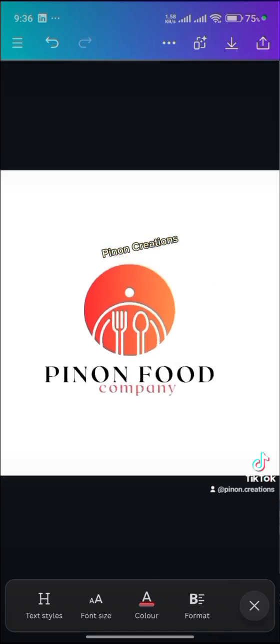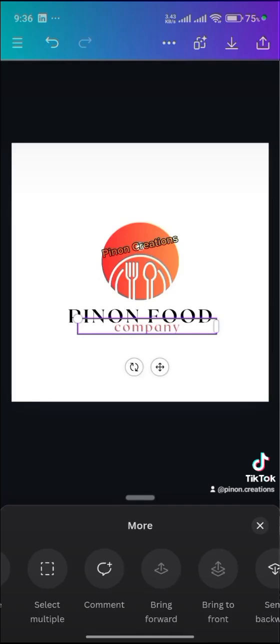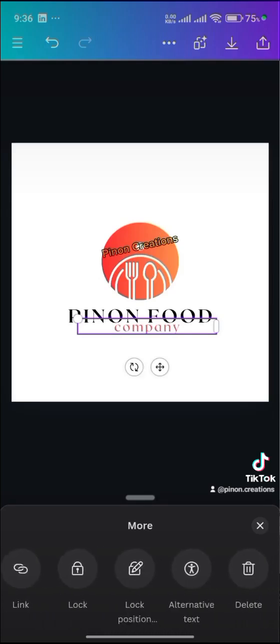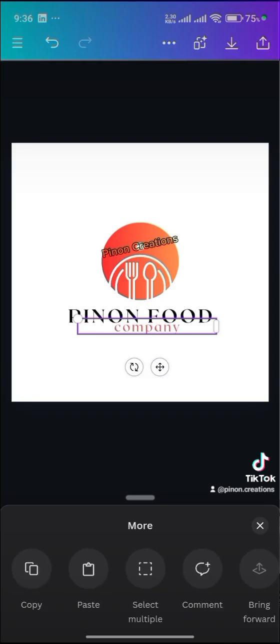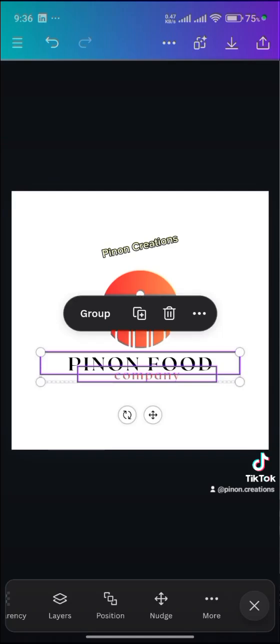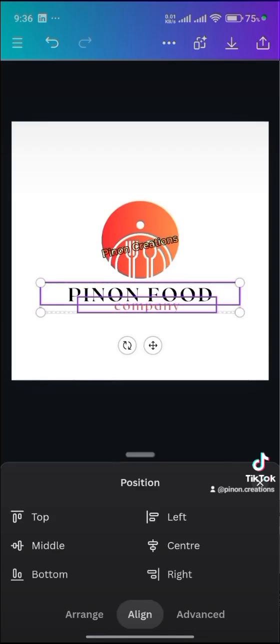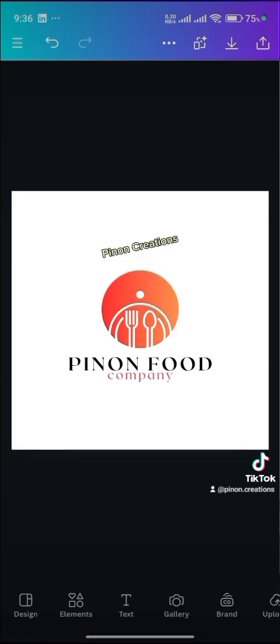Okay, and then ensure that it's well aligned. To be sure that your work is centralized, you click on those 3 dots. That's like more menu, and then you come to select multiple. I'm teaching a lot of things here. So select multiple. I want to select the 2, and then I'll come here and scroll down. You see position. Where you see position, align center. Can you see? So now I'm sure that they're all on the same page.